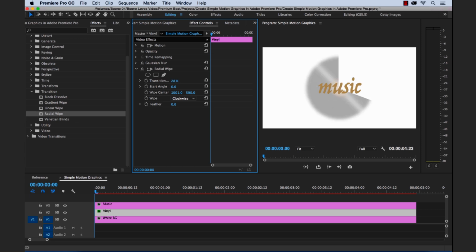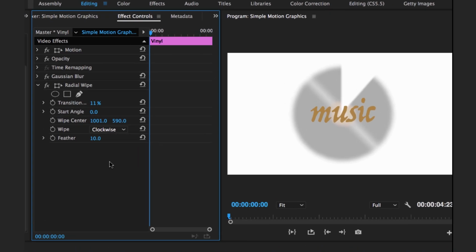Okay, so there we go. Now we can adjust the feather a little bit. If we adjust the feather on the edges here, it'll give us kind of more of a motion blur effect. There we go. Okay, so now we just need to add some keyframes to our transition.